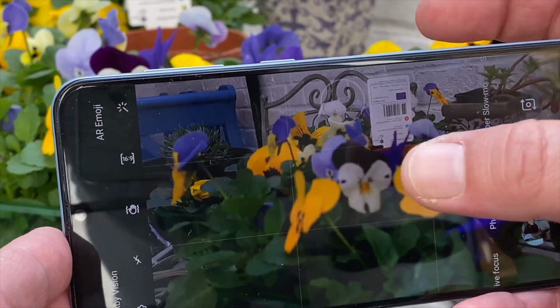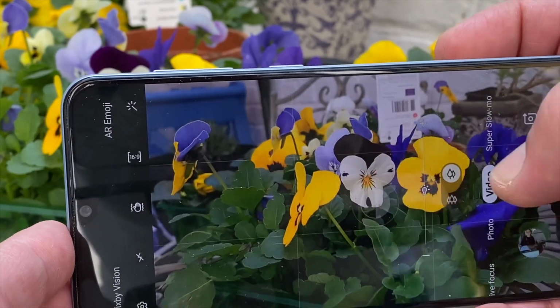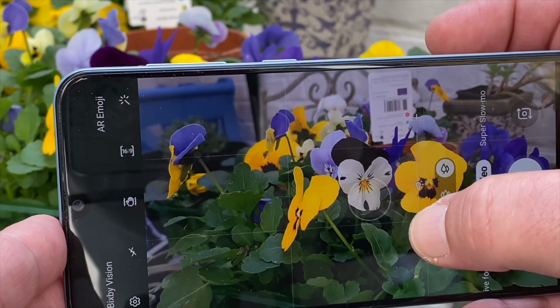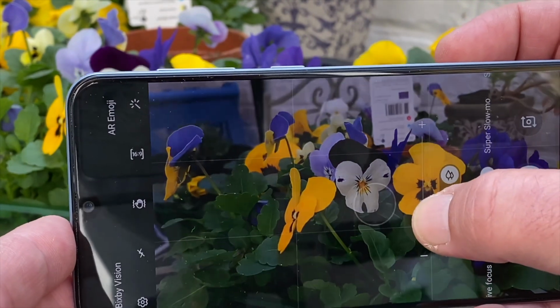Same with an Android. You can actually lock the focus and you get the circle that comes up, and again you get this light bulb symbol, which is your sundial, so you can scroll up and down and change the exposure.